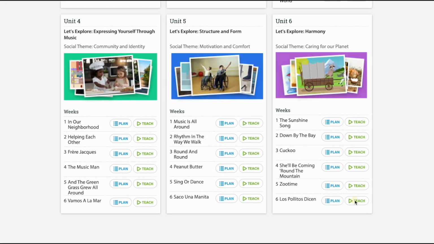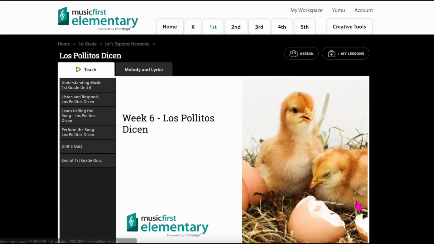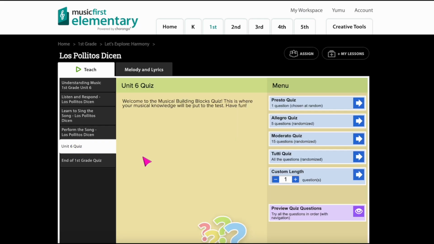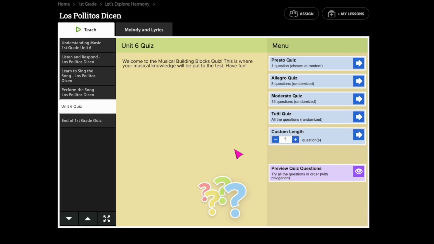A baseline quiz is given at the beginning of each grade level. Unit quizzes are given at the end of each unit, with a comprehensive end-of-the-grade level quiz given at the end of Unit 6. These quizzes contain a range of music theory and listening comprehension questions. The number of questions can be tailored to fit your curriculums, SLOs, and SGOs.